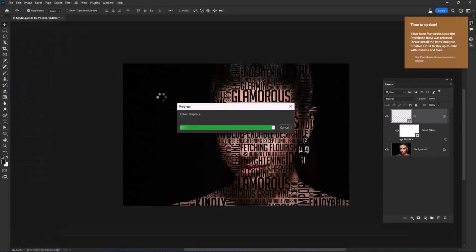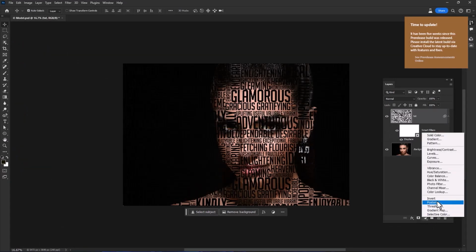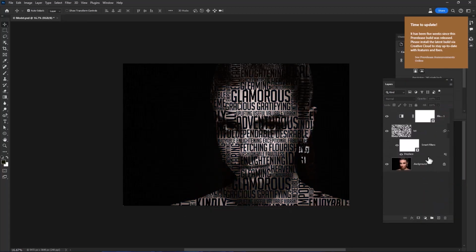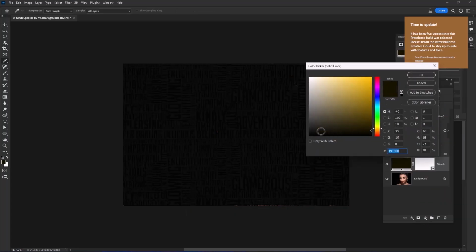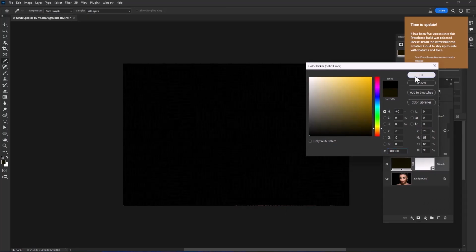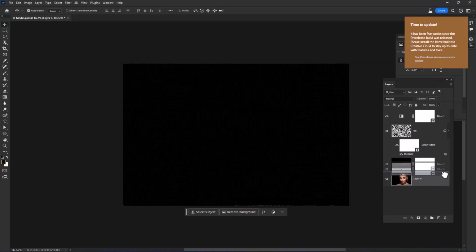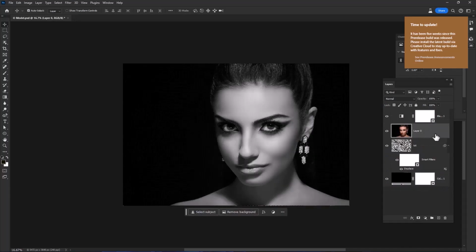This time, make it more interesting by adding a black and white adjustment layer. At the bottom, choose a black solid color and move it down to style your project. Drag it down. Put the picture at the top of the text layer.